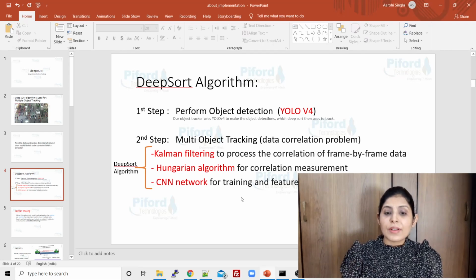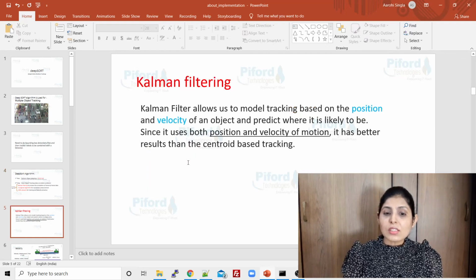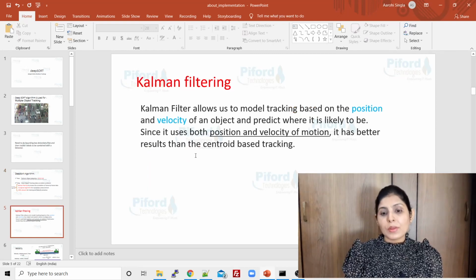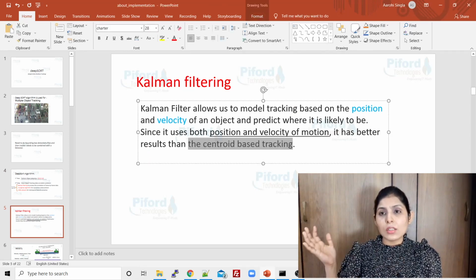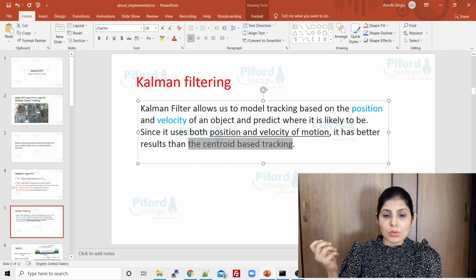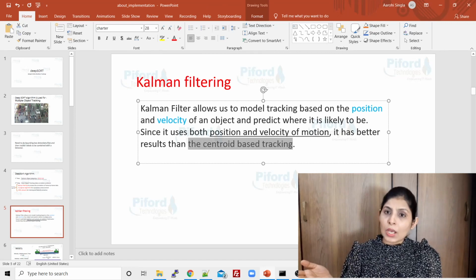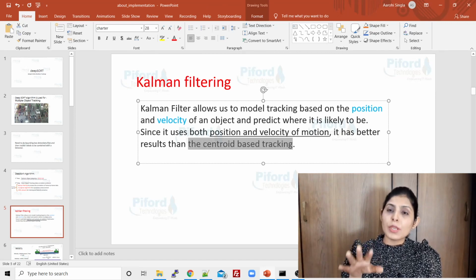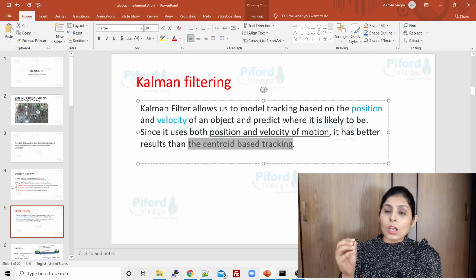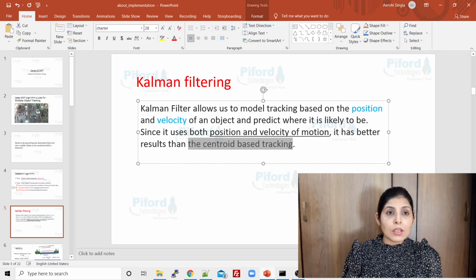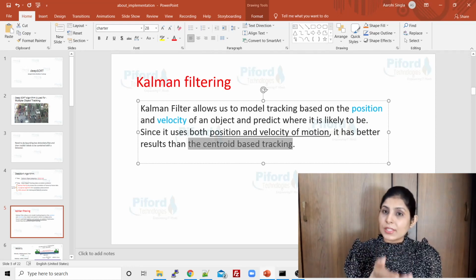So Kalman filtering, the method which I've just told you. See, this Kalman filtering is better than centroid based tracking. So guys, I'm not going to discuss in depth these two tracking methods, right? In my upcoming videos I'll do that, but in today's video I'll focus majorly on the implementation of the Deep SORT algorithm, and right now I'm just giving you a brief idea of why the researchers have implemented Kalman filtering in Deep SORT.